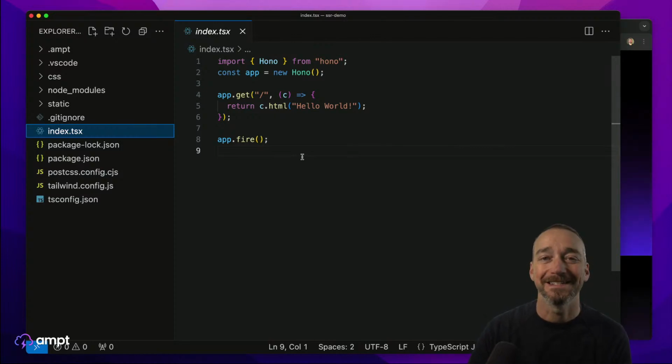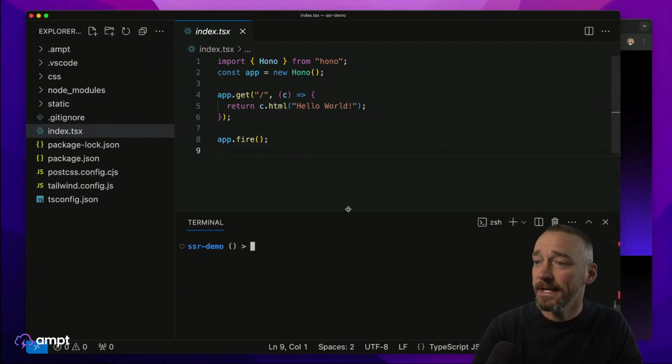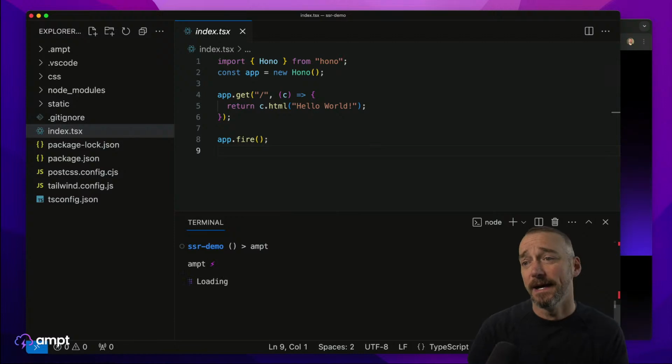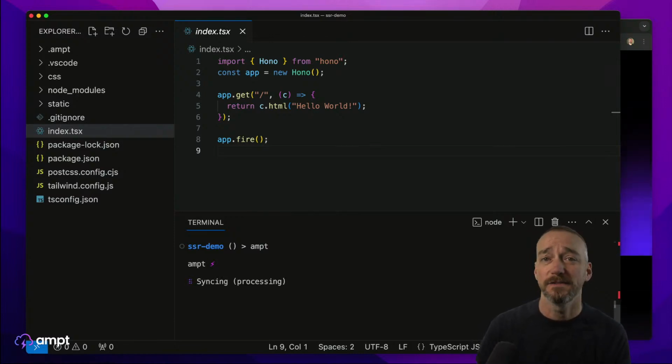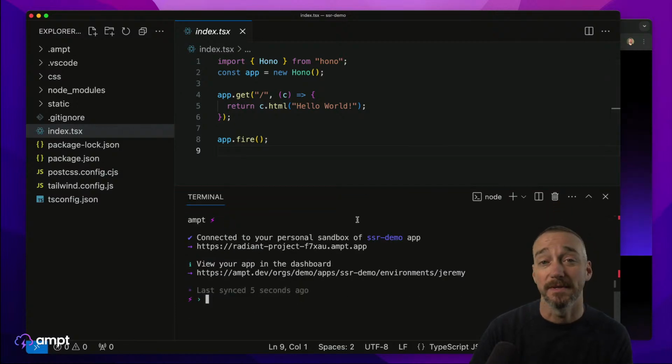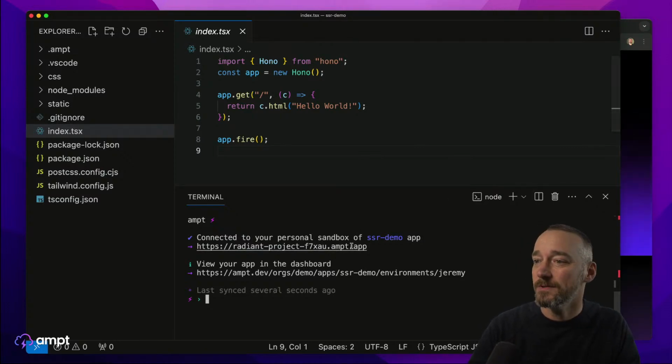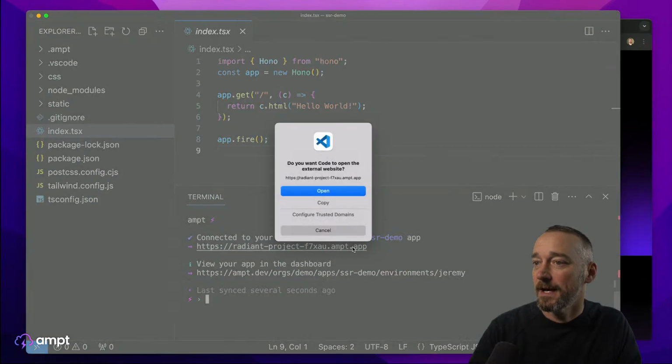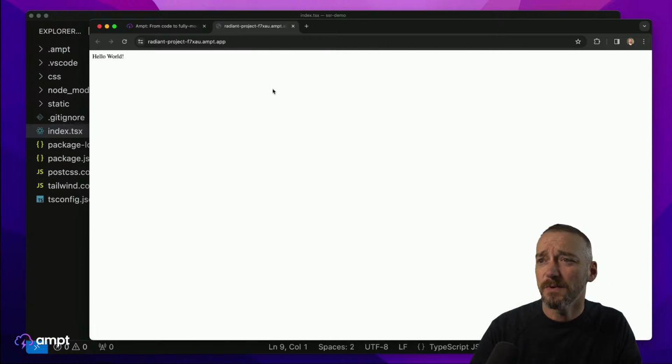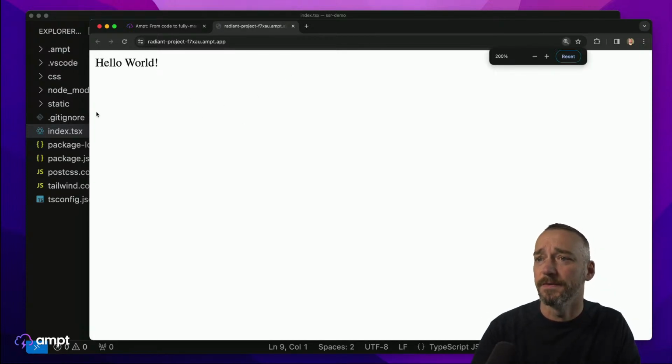So Ampt, the way that it does it is we patch the Node runtime to be fetch compliant, or web standards compliant. So all right, I'm going to open up my terminal down here, and I'm just going to run Ampt in the terminal. This will connect to my developer sandbox for me, which is a completely isolated account running on AWS, and I get this URL for it here. If I open this URL, and make sure that I target the right browser, this will load my hello world like that.